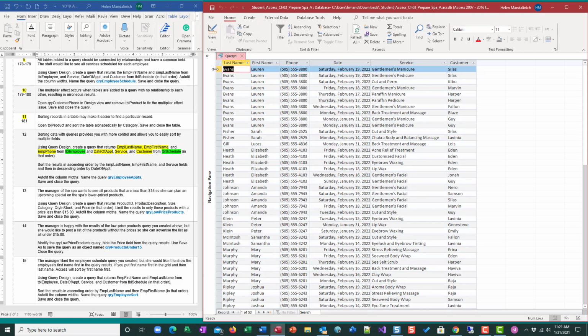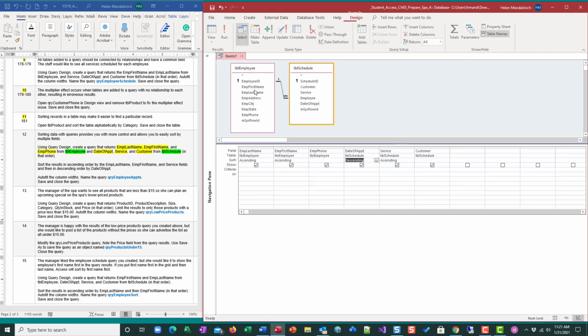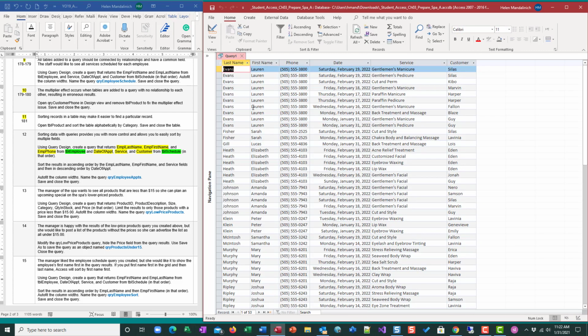So the way that this is, it's going to move left to right. So let me explain what's happening here. As we move left to right, it's going to sort by employee last name, within by first name. Then within those employees, it's going to do date of appointment, and then within date of appointment, it's going to do service. So if I run this, because it goes left to right, let's take a look.